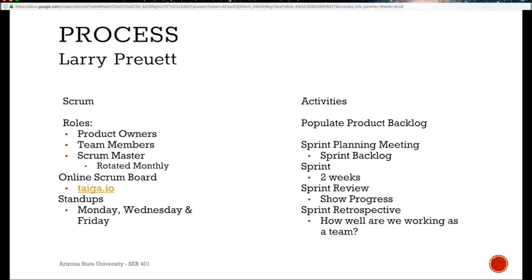Sprints last 2 weeks. Each week of the sprint will have 3 stand-ups, Monday, Wednesday, and Friday. The point of the stand-ups are to update the team how we're doing and to notify the Scrum Master if there are any blocks.